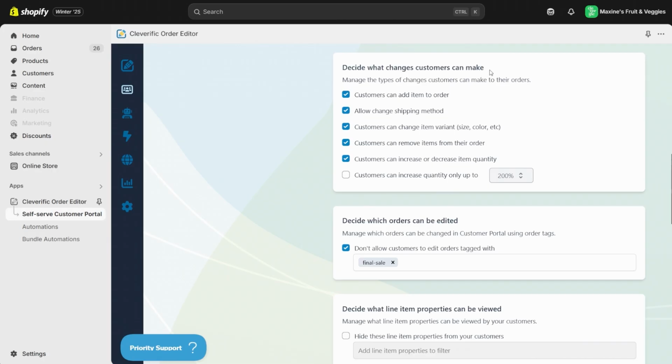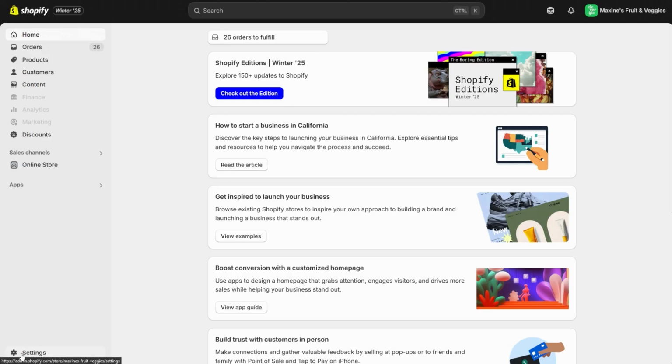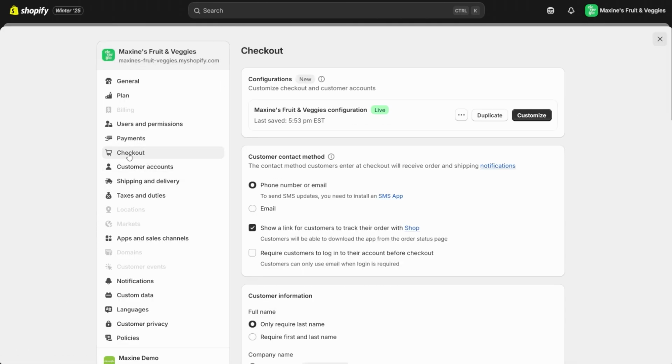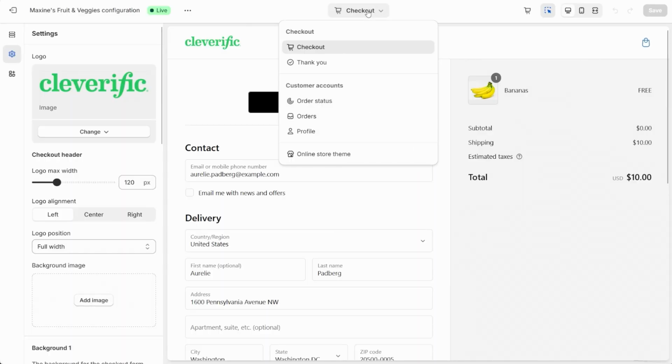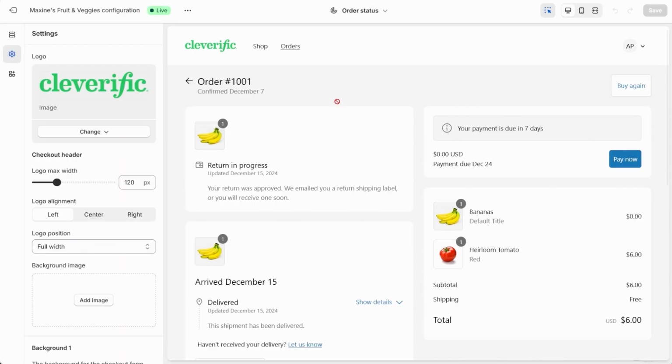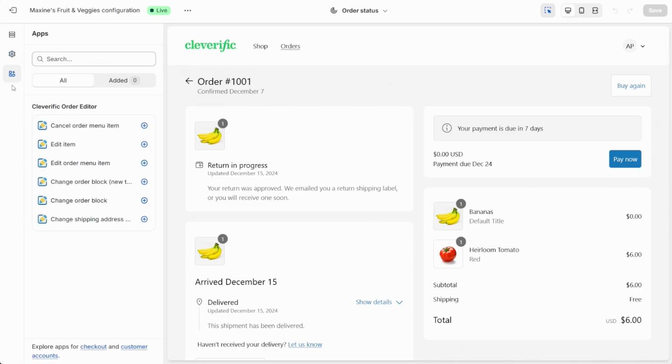Alright, now let's get these self-serve extensions going in Shopify. Head over to Settings, Checkout, look for the Configurations section and click Customize. Select Order Status in the drop-down menu at the top. Click the Apps icon on the left. Find Cleverific Order Editor. Add your customer portal extensions with the plus icon.